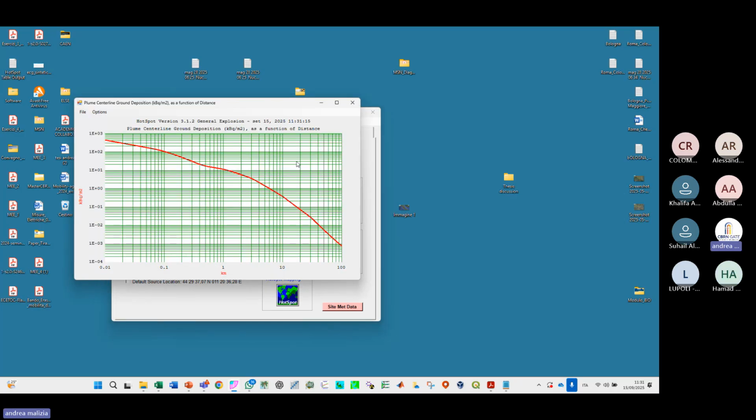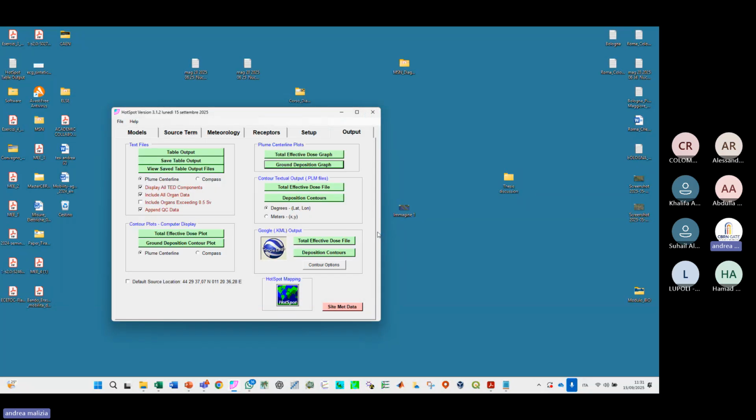Then ground deposition, you can do the same. Those are kilobecquerel over square meter, and it is 10 meters from ground zero, and this point is 100 kilometers from ground zero. Okay. Now there is the fun part. So we saw the text part, contour plots, decrease of dose and ground deposition over space.